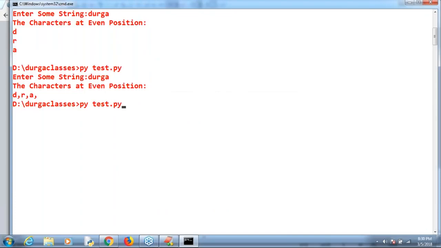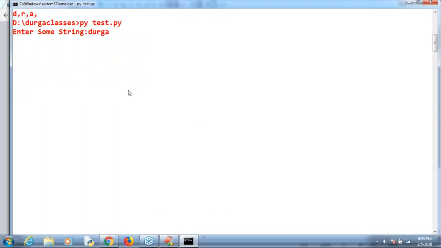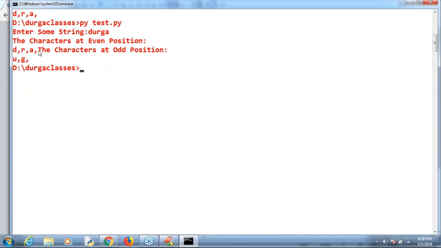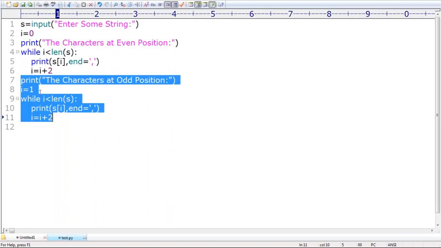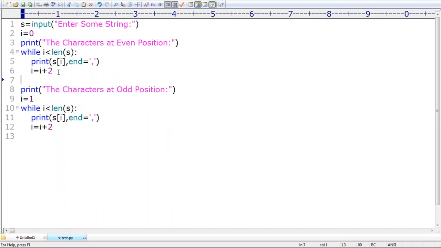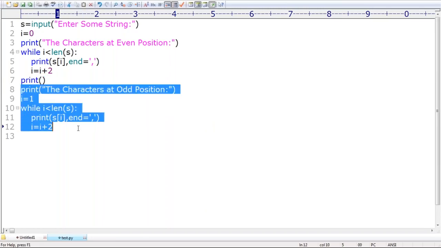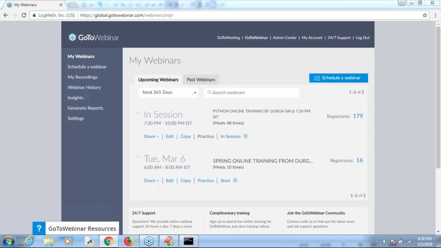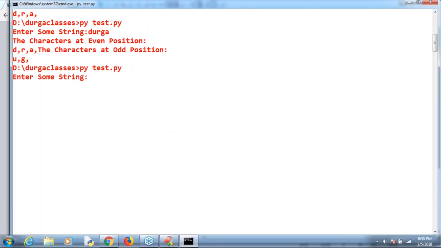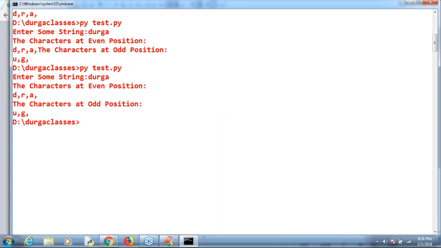Now have a look. Enter Durga. The characters at even position: D, R, A. The characters at odd position: U, G. I want this one in the next line. That's why after printing this, let me take one blank line. If I take a blank line, this one is going to come in the next line. Observe that. Enter some string: Durga. Now the characters at even position: DRA, characters at odd position: UG. Everyone can understand, right?